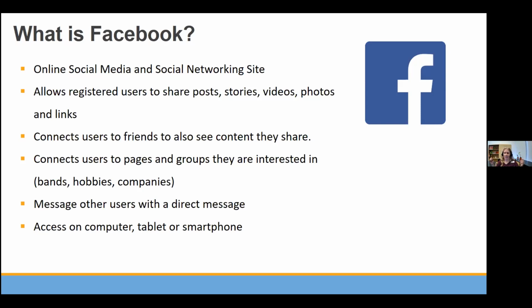And then all of that information is shared with you and served up in your news feed based on algorithms, which is a fancy way of saying programming in the background that Facebook uses to prioritize what you're going to see and when you're going to see it. You can message other users with a direct message, and you can access it. There's an app for your smartphone or tablet, as well as access on a computer by going to Facebook's website, which is facebook.com, where you can also sign in. Okay, so basically it's a chance for you to share content with others and have others share content with you.